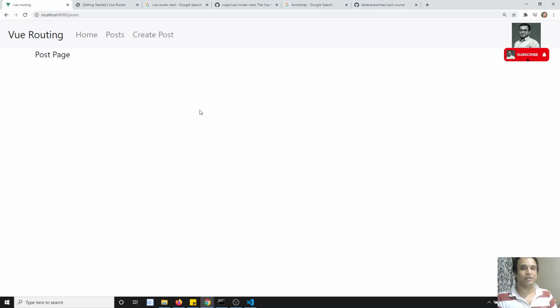This should not happen in a single page application. In a single page, the page should not refresh and the component should change automatically. So we got the problem, and we need to implement that scenario.